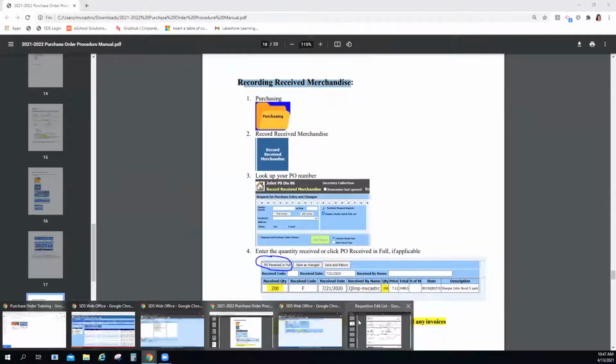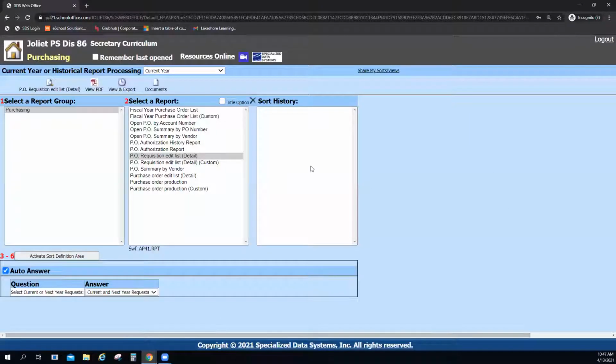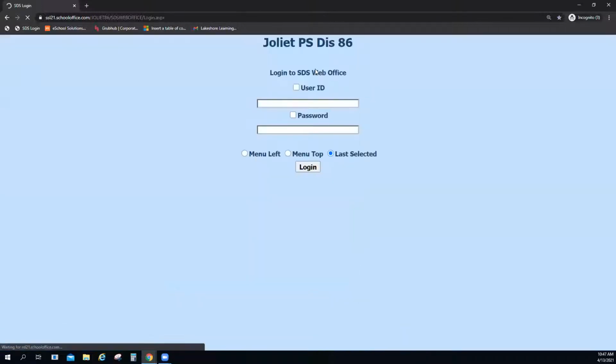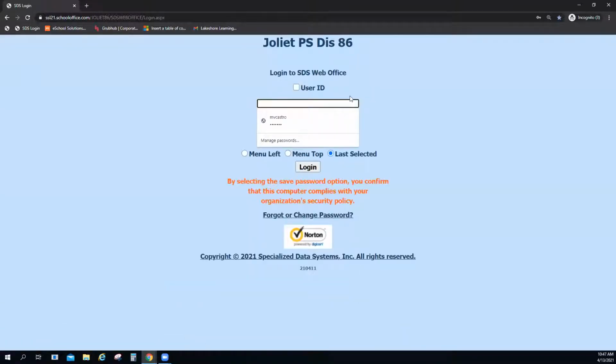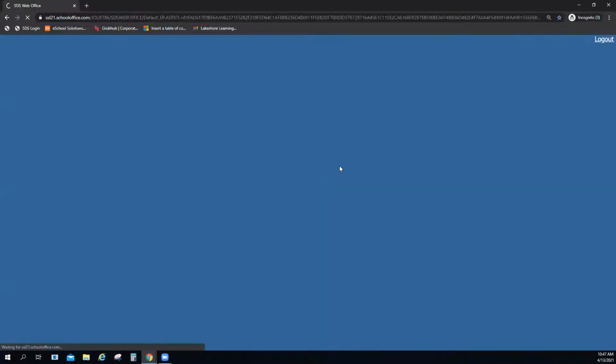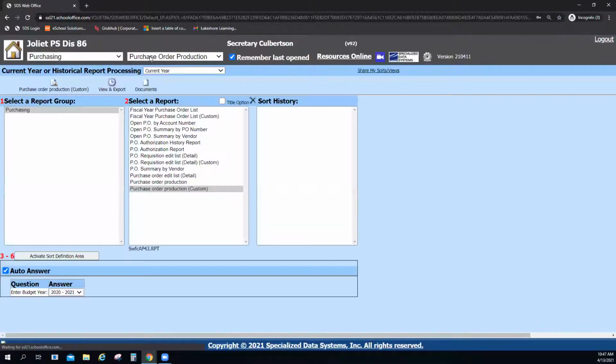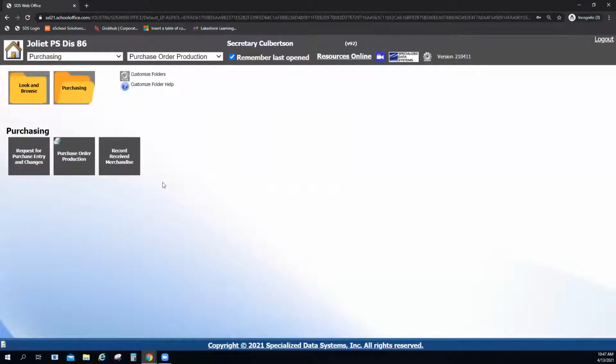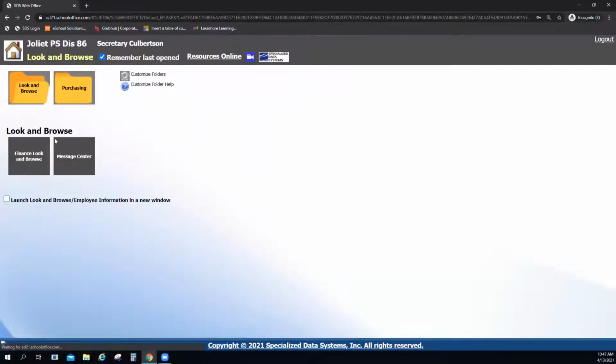What I'm going to go back to is, I'm going to go to Culbertson, only because I know they just have the one order. Oh, typed it wrong. Again, I like the top menu. It's all preference. Usually when you log in, it'll show you the look and browse first. What you want to do is click purchasing.